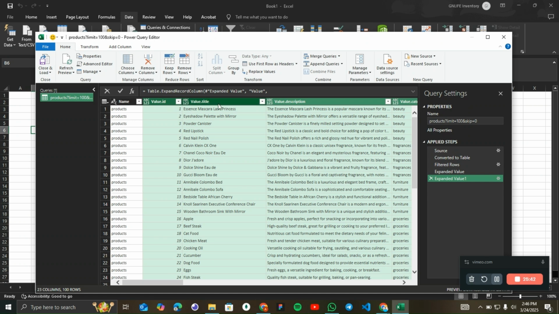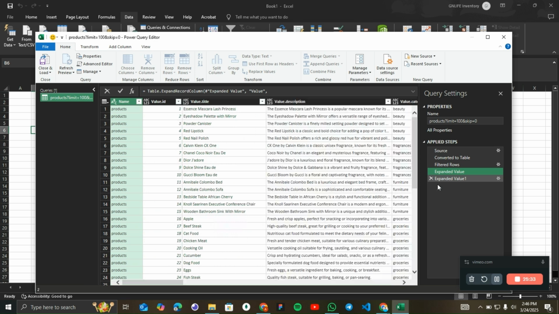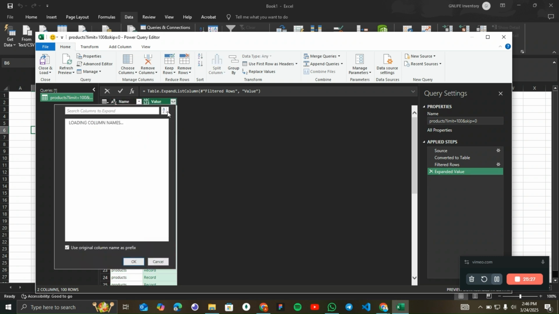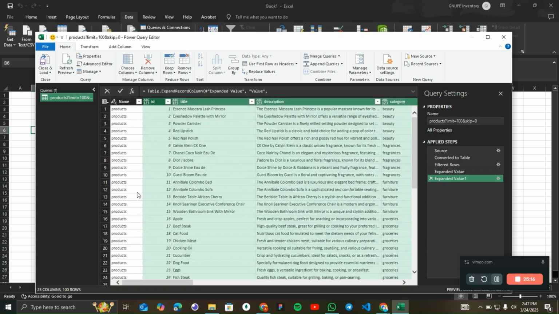value.id, value.title, because the initial point before this place we had value, as you can see. But I'm going to delete this step and click this again. Instead of use original column name as prefix, I'm going to deselect it and click OK. Alright, so instead of value.id, I just have ID, title, description.